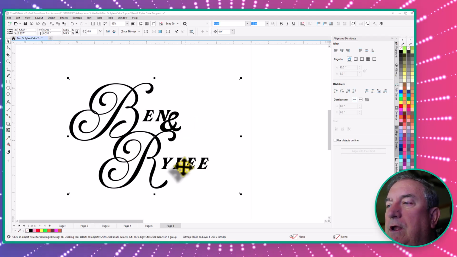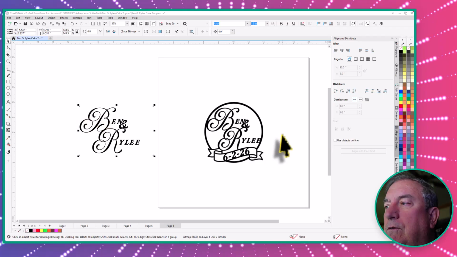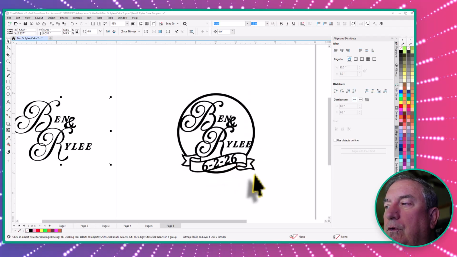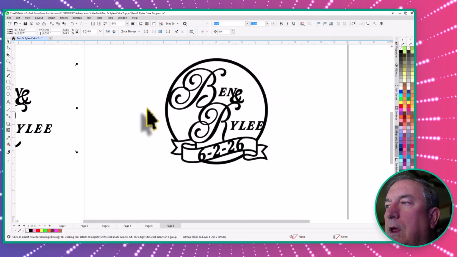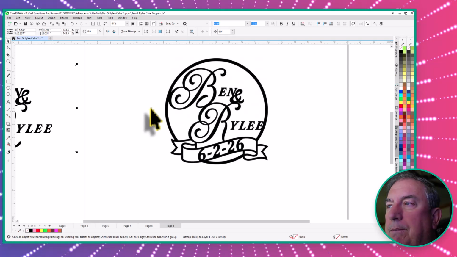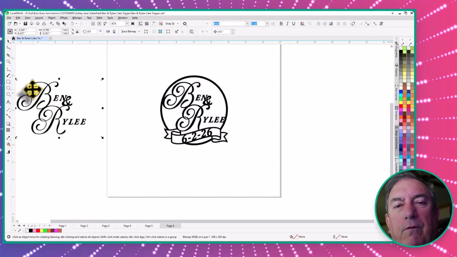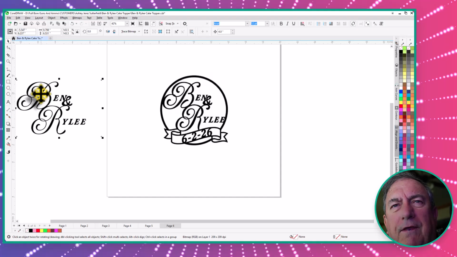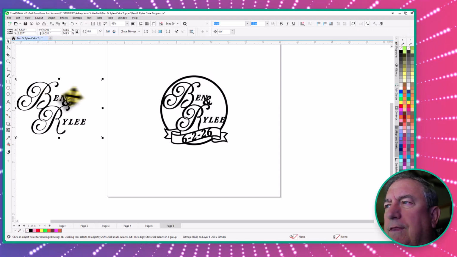So it says Ben and Riley. And to do it quickly, she wanted the date 6/2/26 included. So instead of just working on this by hand, manually on my own, I decided to get a little help from AI. So I went into Google's AI. I think their AI is called Nano Banana 2 or something like that.